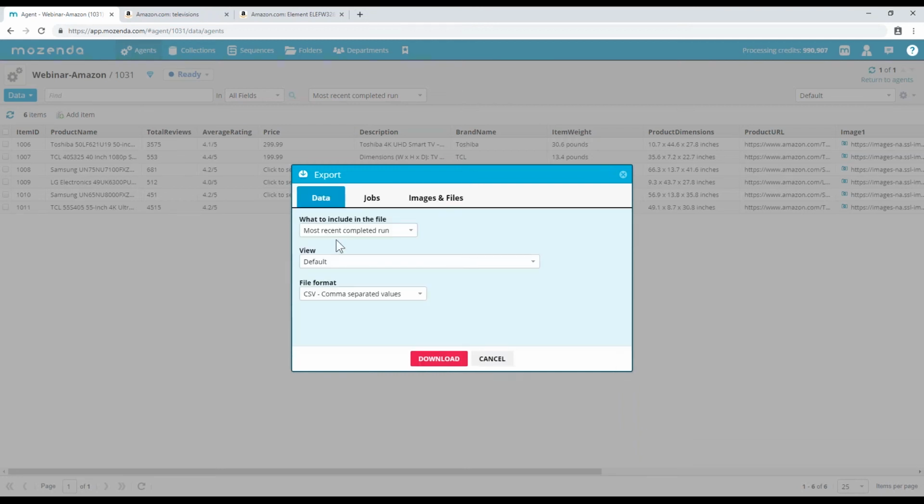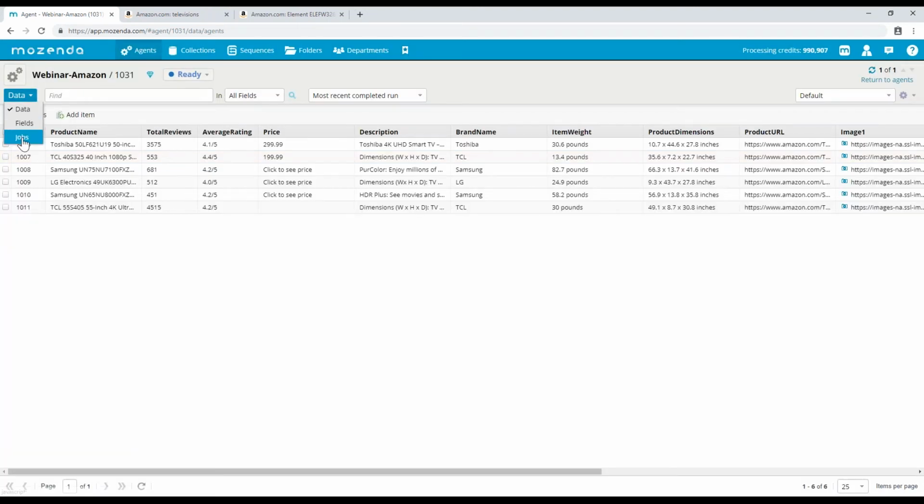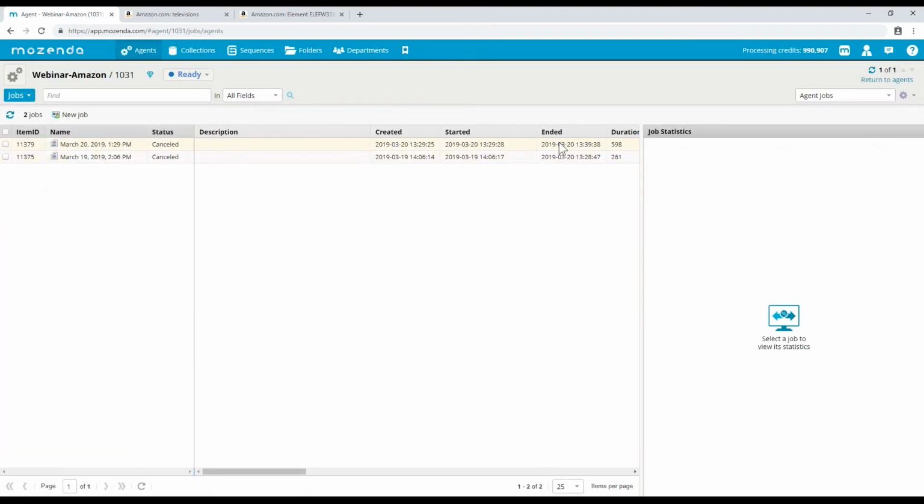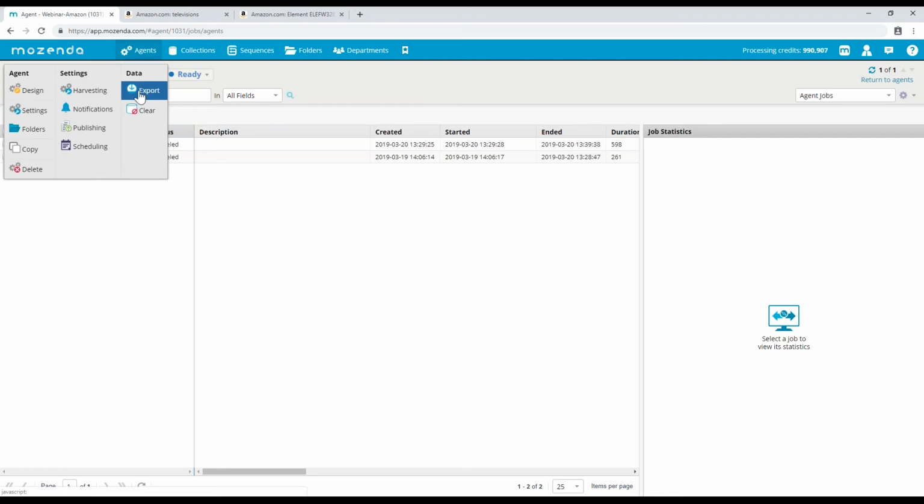So data here is how you would export directly to your computer. You can choose between harvesting results and most recent completed run. You can choose what view you want. Currently, we only have the default view. You can see it right up here. We're going to add a view today to help us get some perspective on that. And you can choose the file format that you want, and you can download it directly to your computer. You can also download the history of jobs in your jobs table. So what we were looking at before, right in here in this jobs table, we could export that from here to our computer.